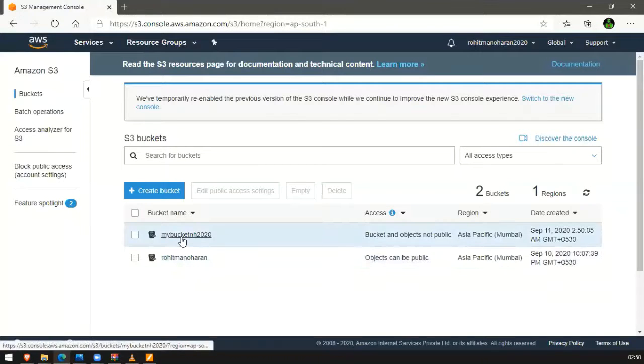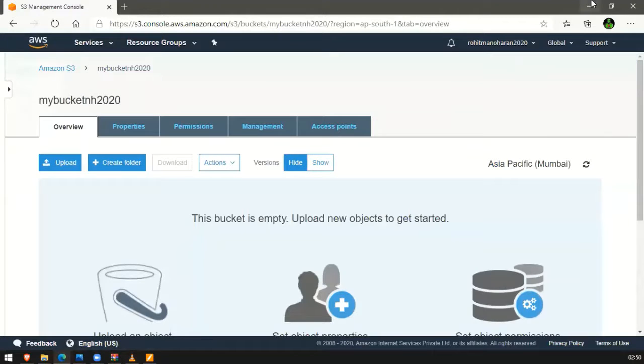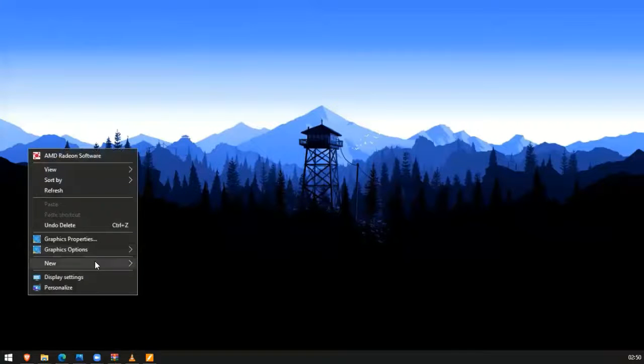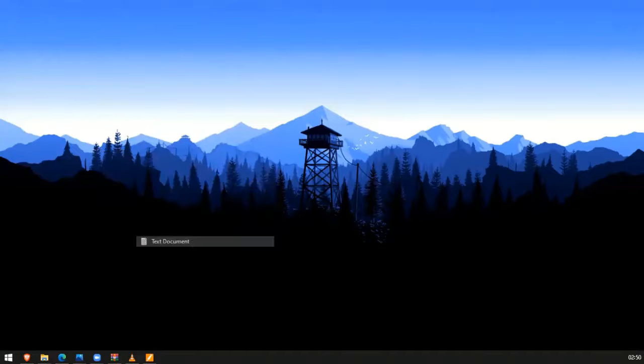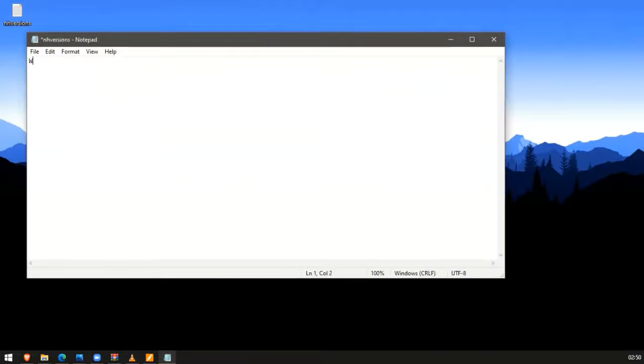Let's open my bucket, which doesn't have any files. Let's create a file to test our versioning. I will create a text file, and let me bring my text file here. Let's rename this file as NH versions. This will be a file, and let's type in something: welcome to AWS version 1.0. Great, and let's save it.